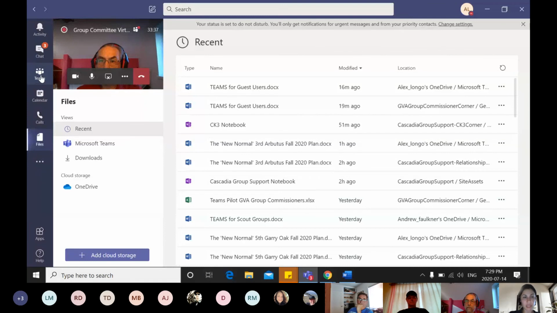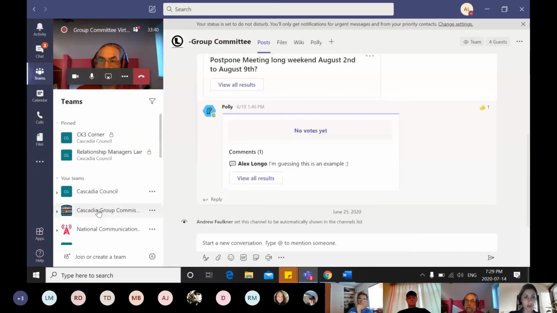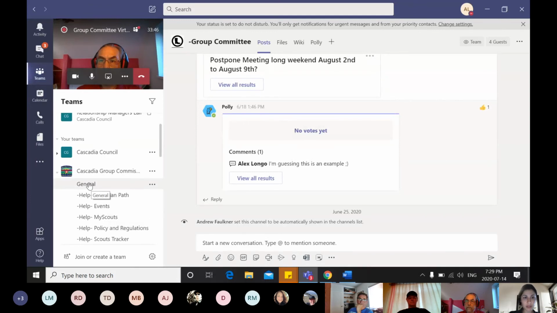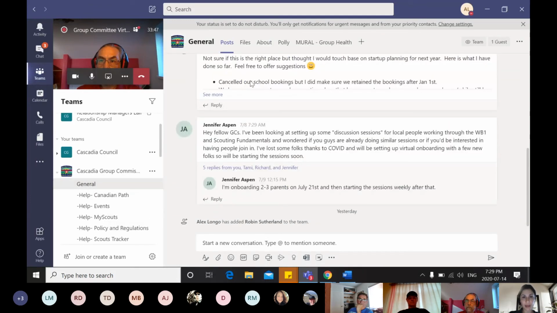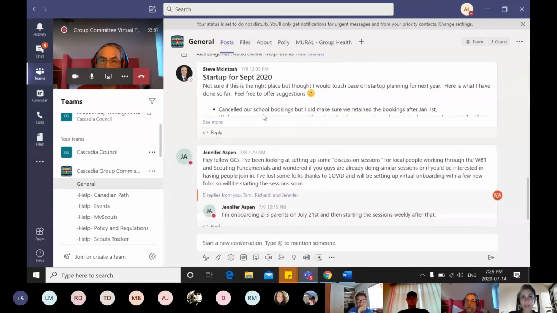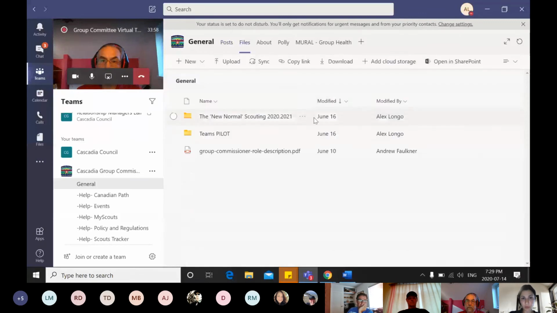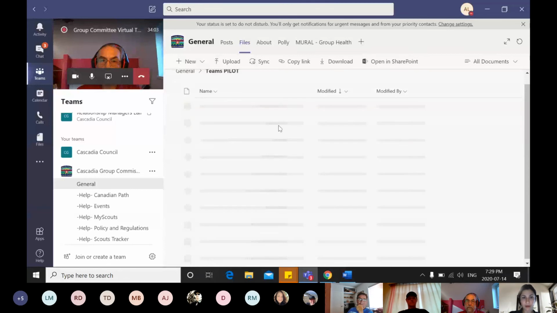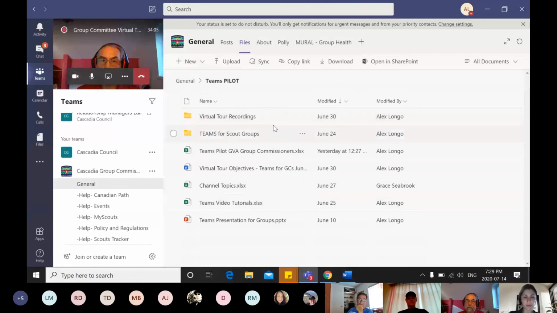But if I was to go into Teams and show you the group commissioner corner, so this is the team that we built up for all of our group commissioners. We have lots of discussions going on, comments and tagging, but we also have a file section. And the file section is where you would organize yourself like you would with any file organizing thing. So you can have your folders and your subfolders, et cetera, et cetera. So that is the basic overview.